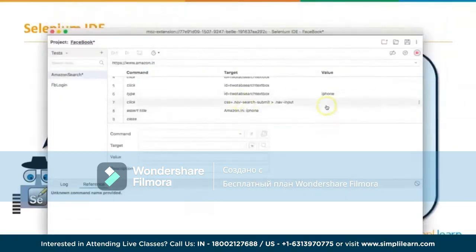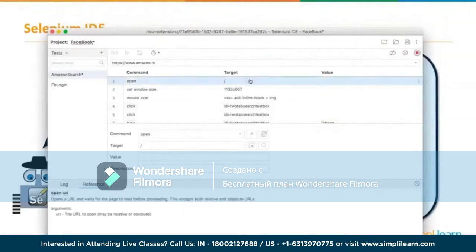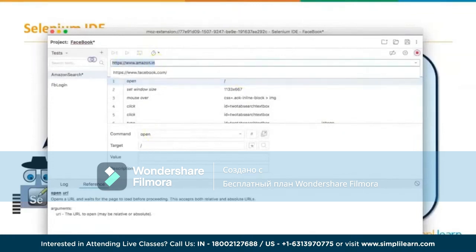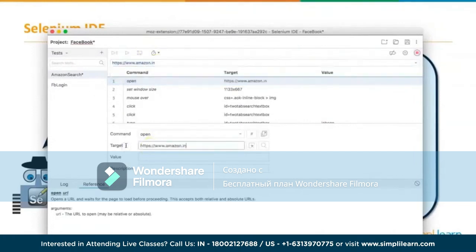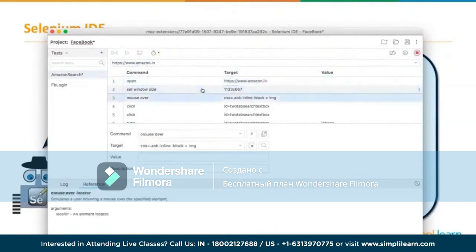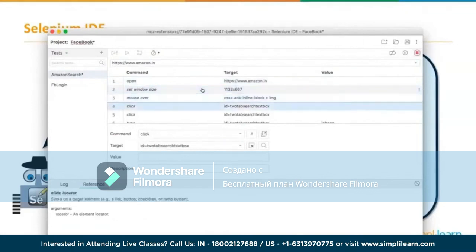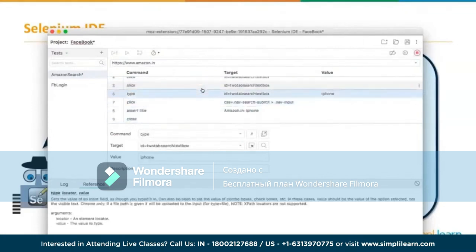Now take a look at all the steps which are created for me. It says open / because I've already provided the URL here. So either you can replace it with your regular URL or you can just leave it as it is. Since this is going to be a proper script and I might be using this to run it from my command prompt also, I'll just replace this target with the actual URL. Then it is setting a window size. Then whatever I did on that particular website, it has recorded all the steps for me. So this is where it says type into this particular text box, which is my search box.